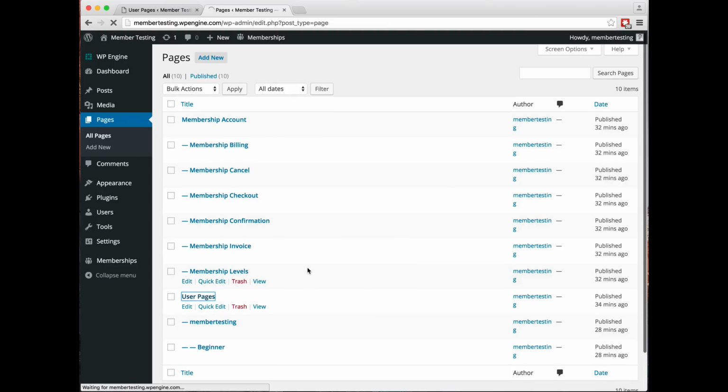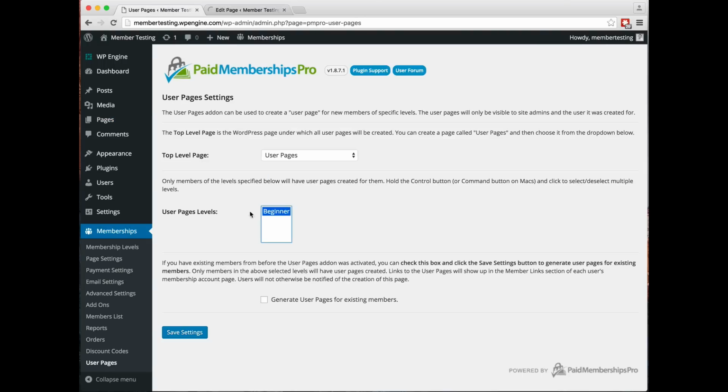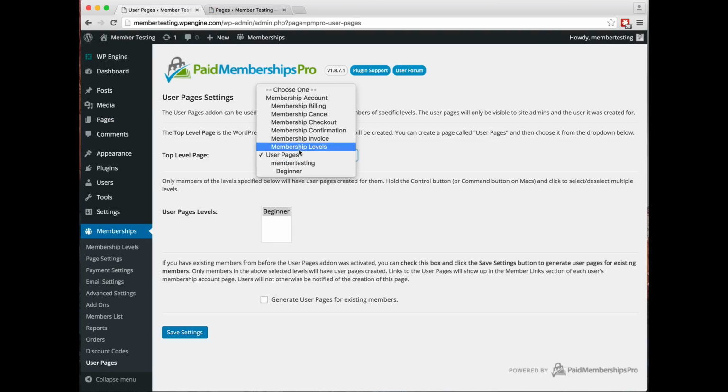Now, you'll notice when I created this, it's blank. There's nothing here. It's not a big deal, right? And that's the setting we're doing. We're saying, go attach it to user pages, and then they will create everything underneath. That's really all you do.